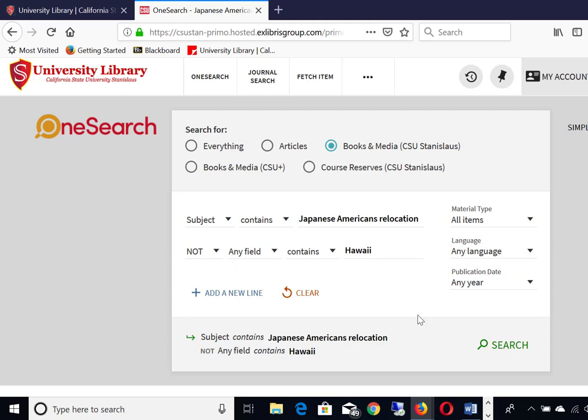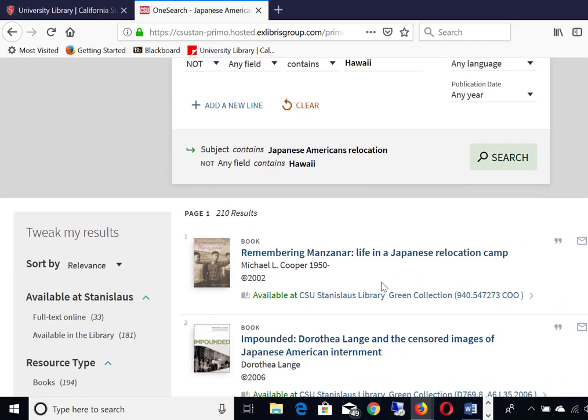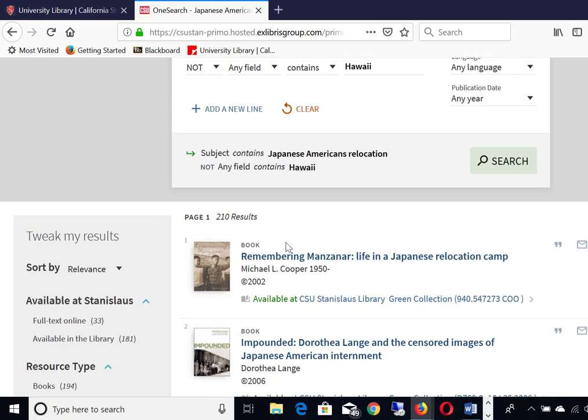And therefore, we should be pulling up books that are focused on the Japanese internment, as defined by the subject heading, Japanese Americans, Evacuation and Relocation. But it excludes all of those book and government document records that mention Hawaii. So instead of 237 books focused on the internment, 210 of them don't mention Hawaii.